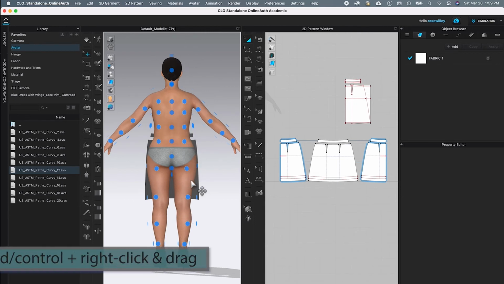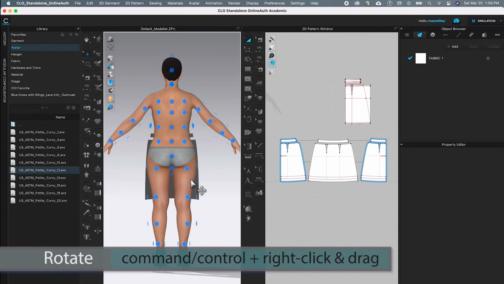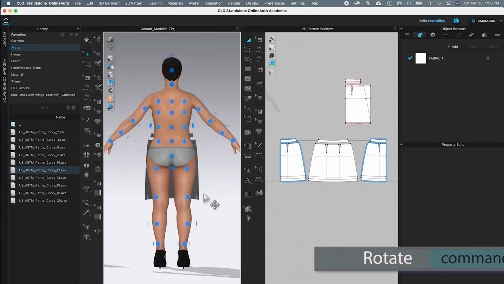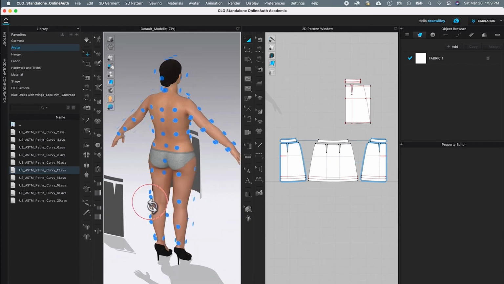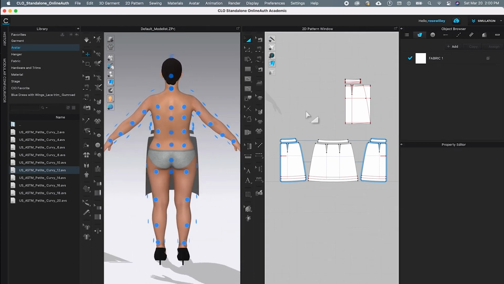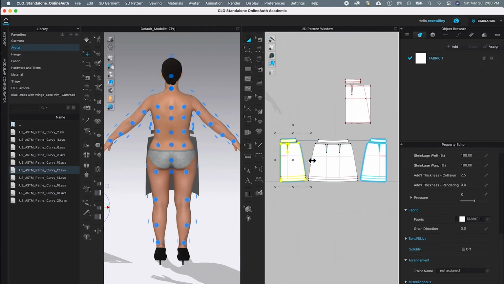Or I can press down Command or Control on the keyboard and then right click to rotate her. Okay. So next I'm going to come to the transform tool, click 1 to select, and I'm going to marquee select the back waistband as well as the back skirt block. And then I'm going to just hover the mouse over this point over here on her back.